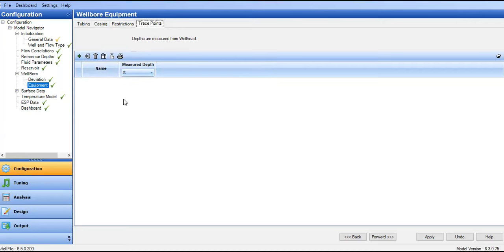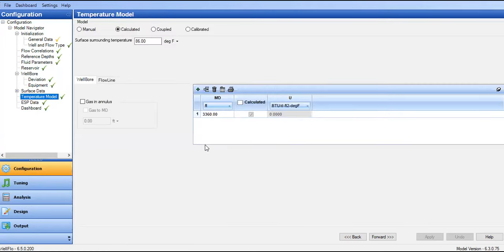Trace points if you have. And the temperature model. I will just use the calculated surface surrounding temperature. The surface temperature is 86 degrees Fahrenheit. If you're wondering what the Celsius value is, it's 30 degrees Celsius. And yep, it will be calculated at this measured depth. So it's just like that.